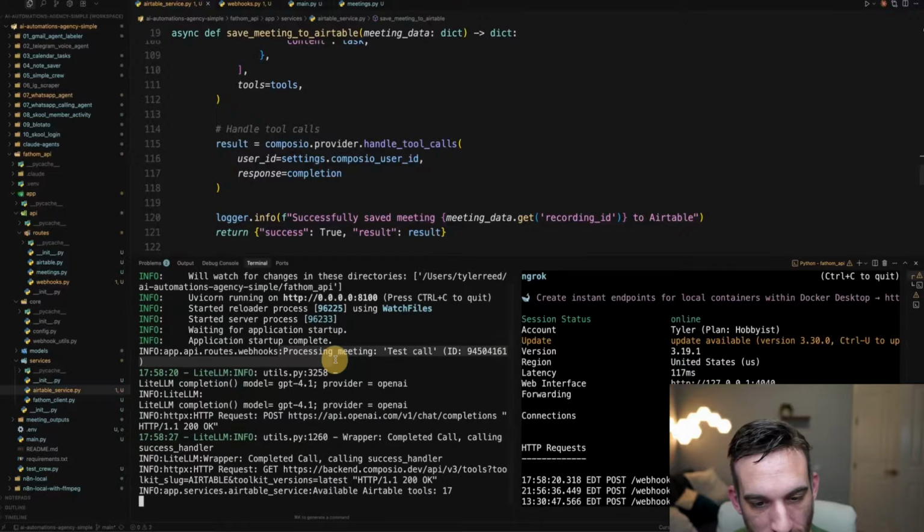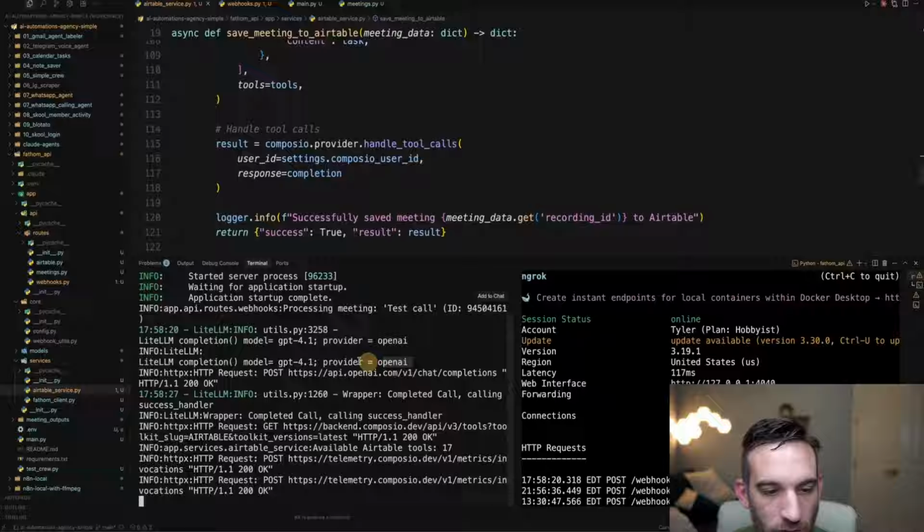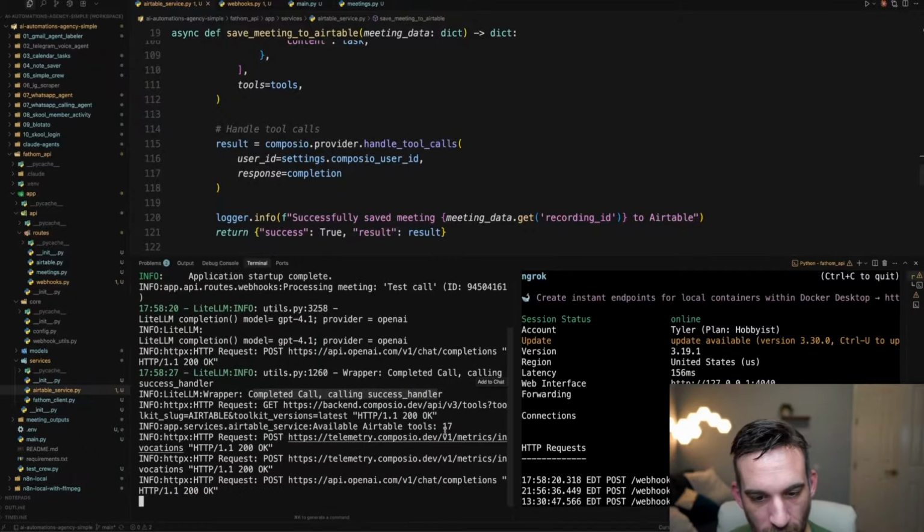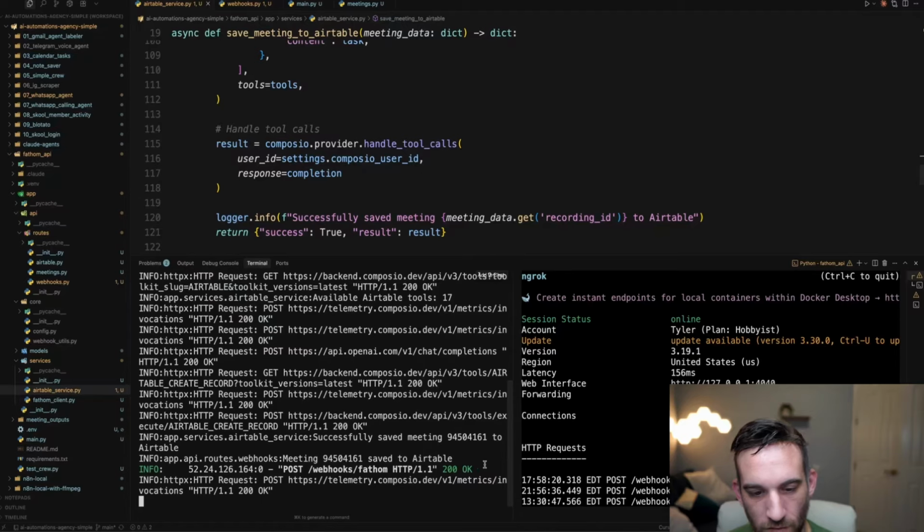Here we go. We see it's processing the meeting. This was a test call. This LiteLLM, that's what CrewAI is calling. So here, basically it completed the call. It sent this, if you see, okay, yeah, right here. So it saved this meeting number that I guess Fathom assigns, saved it to Airtable. So let's go ahead and take a look at Airtable now.